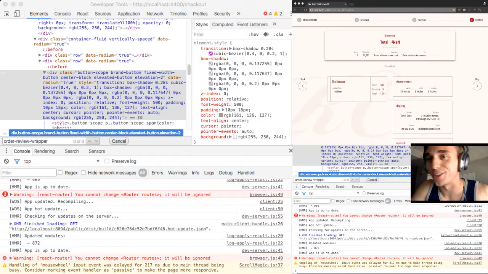Face is really close. The closer I get, the more intense I am about figuring this out. Wait, is it confirm order? Wait, what was it called? Confirm order. Yeah. Confirm order.